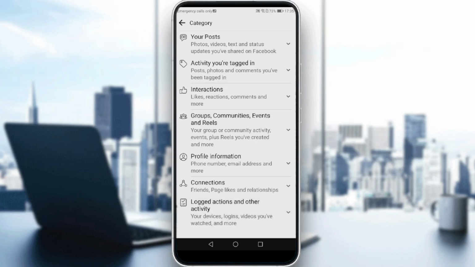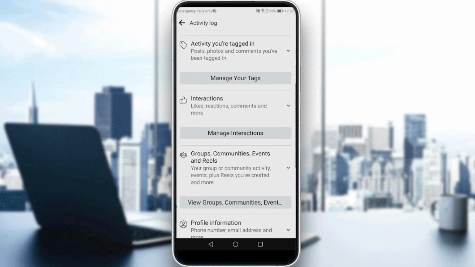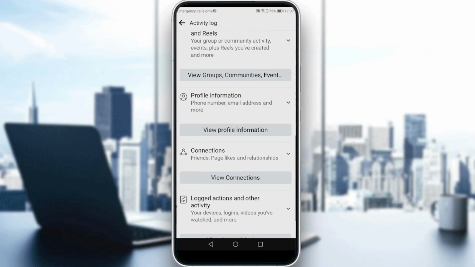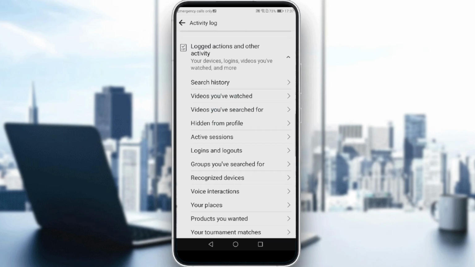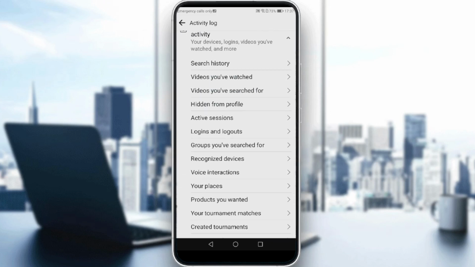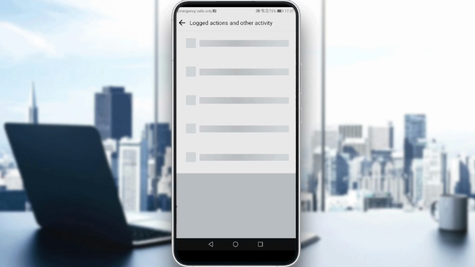If you didn't have the unhide post option here, just go back, because you can actually have it there. After going back, you'd like to go until you find logged actions and other activities, as we said earlier. Then click on it. Scroll down until you find this option, which is hidden from profile. After clicking on that, as you can see, I have no hidden posts from my profile.